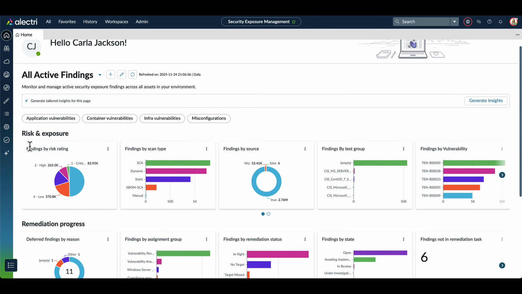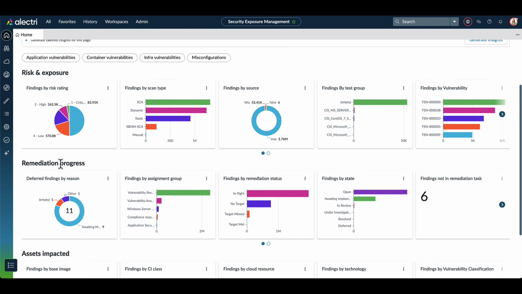For example, in risk and exposure, I can look at my findings based on the risk to the business, the sources of the findings. On the remediation progress, we can see findings that are perhaps in a deferred or exception lifecycle, the top teams that are assigned findings, how we are doing with regards to remediation status, have we breached our remediation target date, are we in flight, the state, and more.